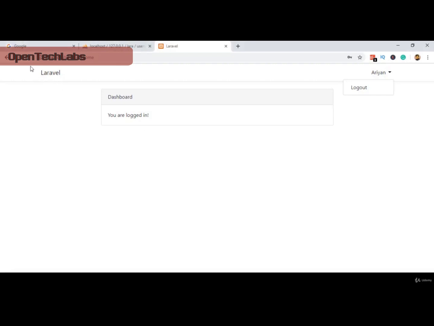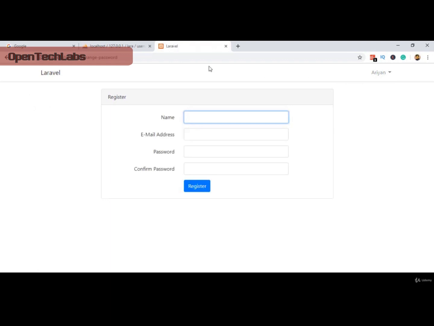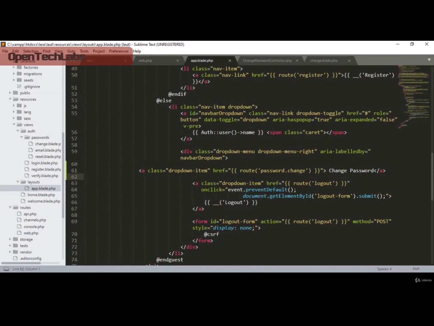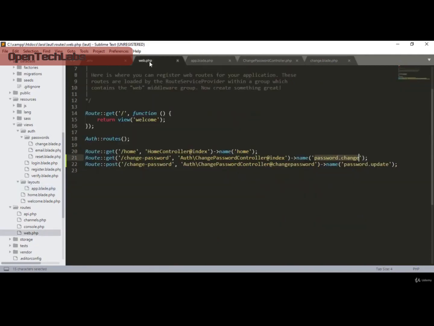Perfect. So now if you click on save all, and now if you refresh that page, and if you put your cursor here, you can see there is another button added here. There is a change password. If you click on the change password, it will be redirected to our change password URL. I hope you can well understand how the things exactly work. So I call that route name password change.